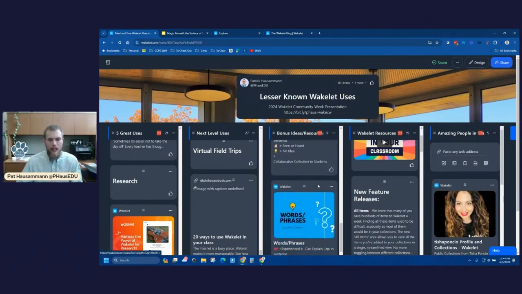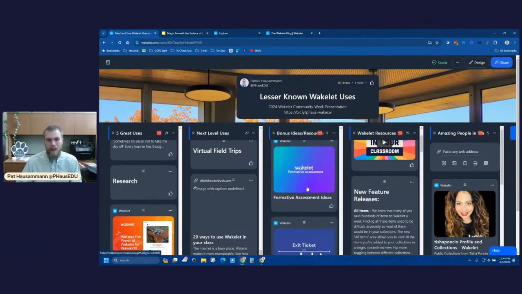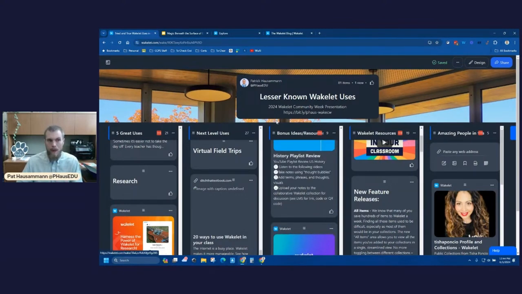And you can see as we come down through these different resources, you have tons of other samples and different things here that come from other people.